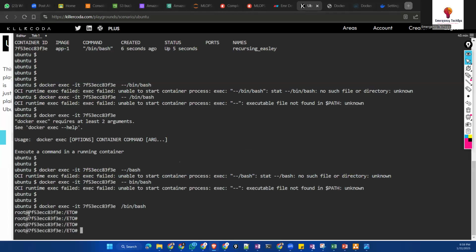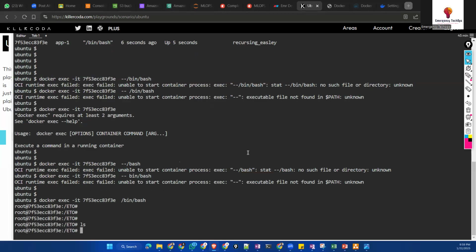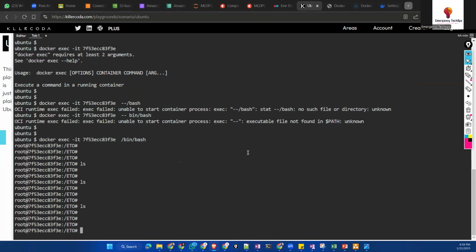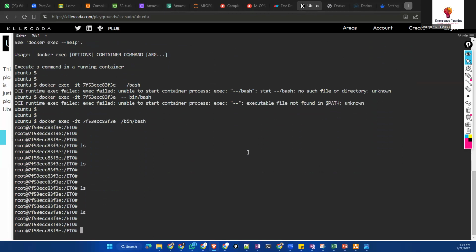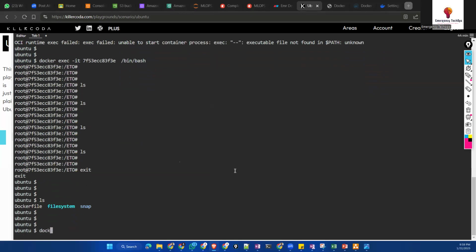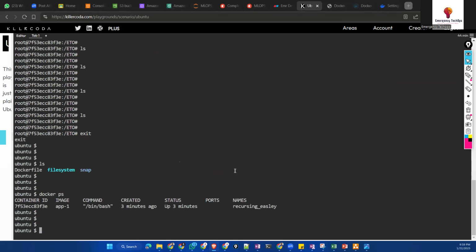Okay. Now where have I logged in directly? This is my container ID, but I directly logged into the eto. So this is what I told in the Docker file, the work directory, right? ls, nothing is here. Okay. Now let me exit from it. ls, okay. docker ps.